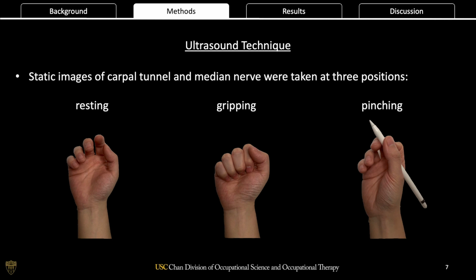Resting, the fingers were held in a naturally relaxed, semi-extended position. Gripping motion, the participant was told to start with the fingers fully extended and slowly flex the fingers into a closed fist without any forceful squeezing. After holding the closed fist for a brief moment, the participant opened the hand to a fully extended position.